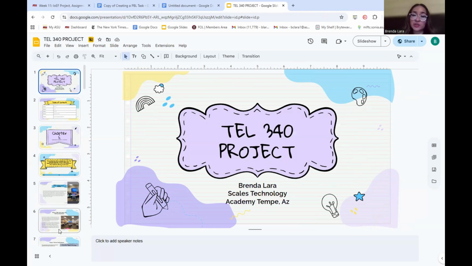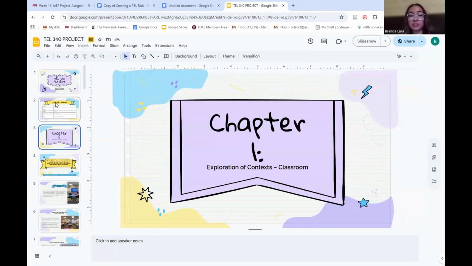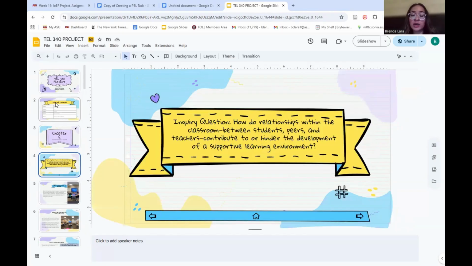This is my TEL 340 project based on Scales Technology Academy located in Tempe, Arizona. Here's my table of contents, three chapters. The first chapter, which is classroom exploration, and the inquiry question was how do relationships within the classroom between students, peers, and teachers contribute to or hinder the development of a supportive learning environment?